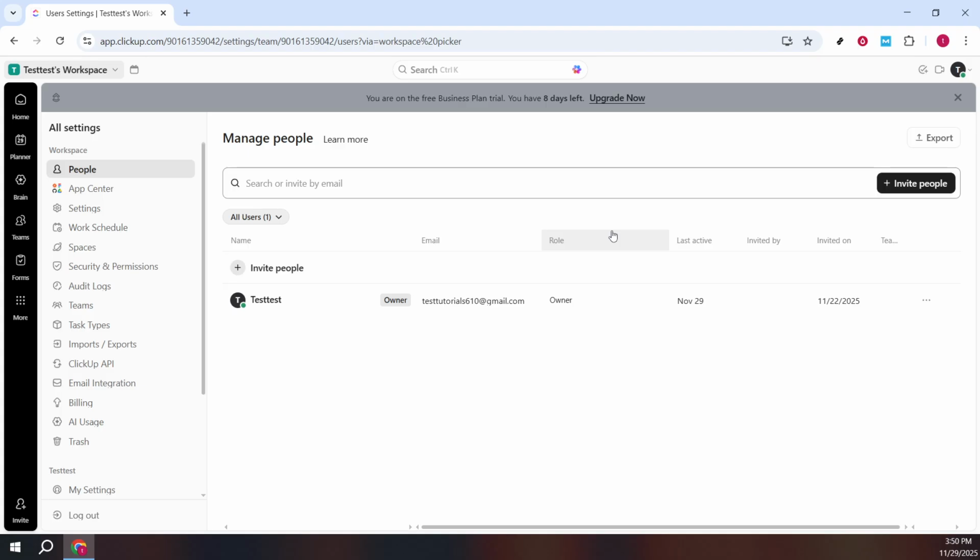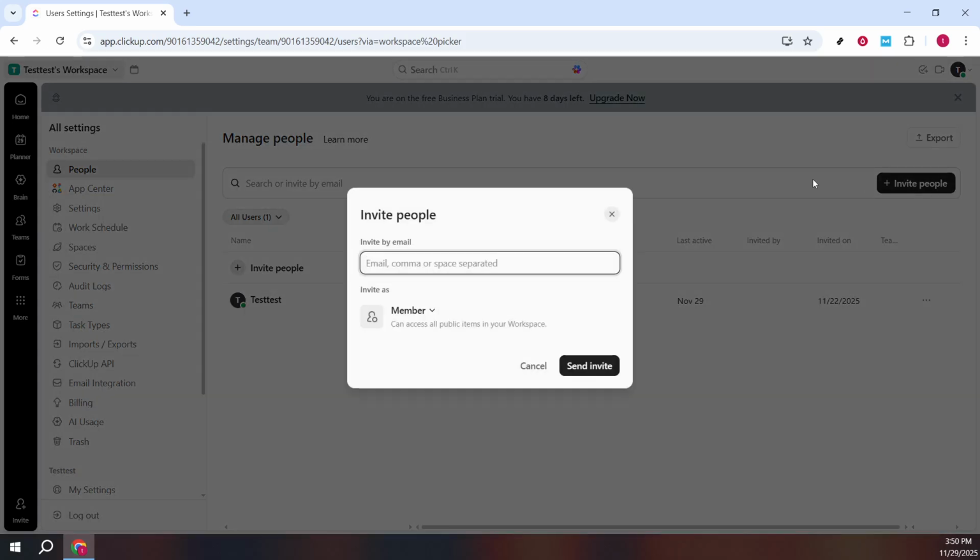When you're ready to add someone, click Invite People. This opens the invitation panel. Select Invite by email and type the email address of the person you want to add. If you're inviting multiple people, you can paste several email addresses separated by commas. Double-check spelling and domains here. It's a common place for typos that cause missed invitations.